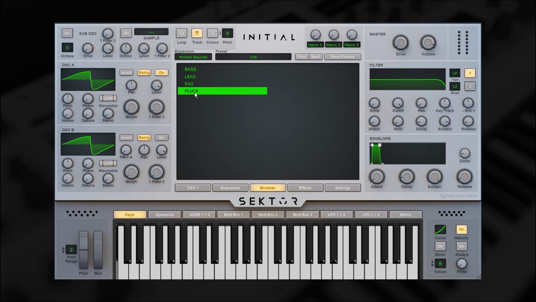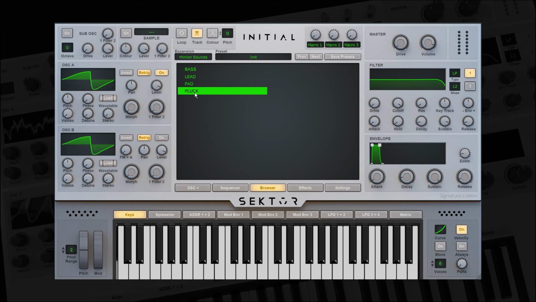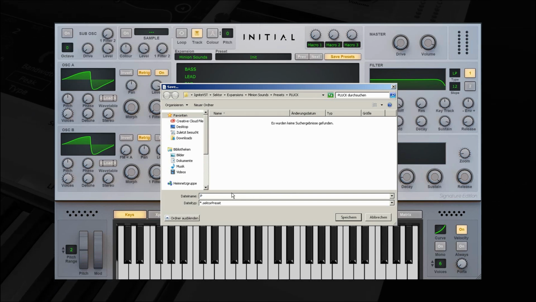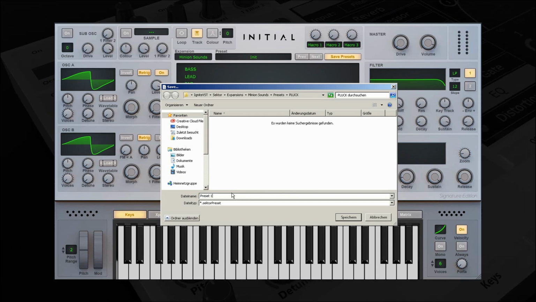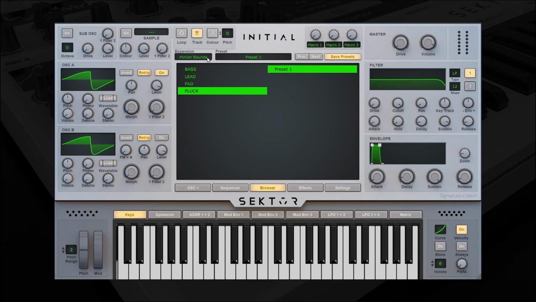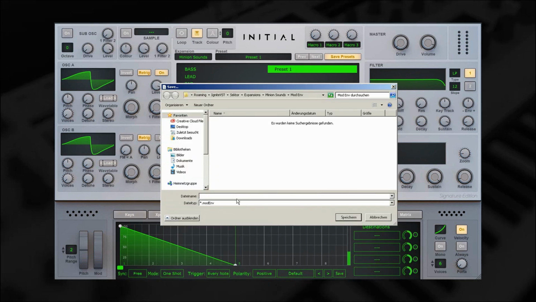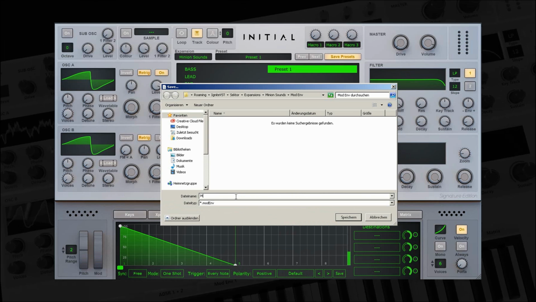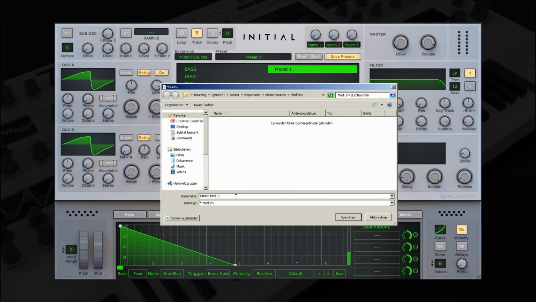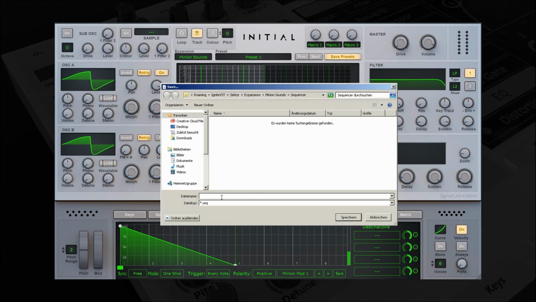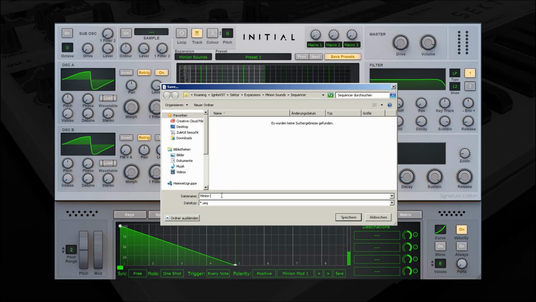To save a preset into our expansion, we simply hit save preset, give it a name, preset 1, and there we go. The same we can do for the modulation envelopes. We can give them a name, Minion Mod 1, and for the sequencer as well. And we call it Minion ARP 1.